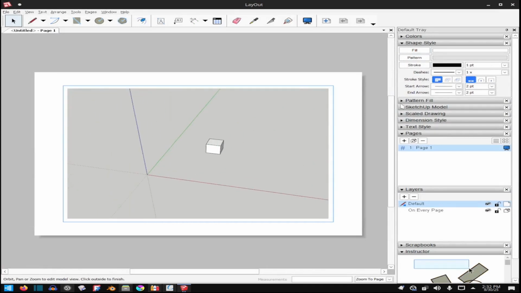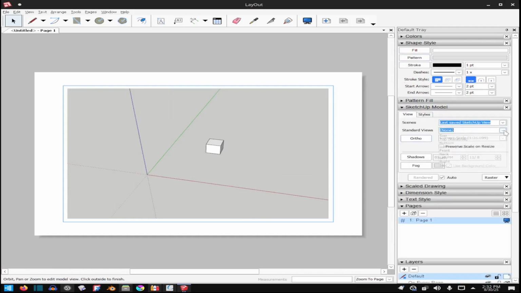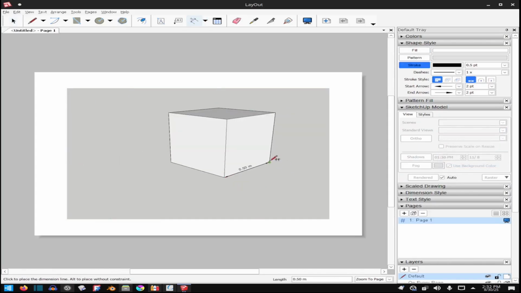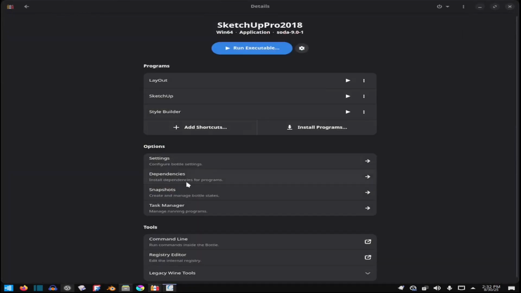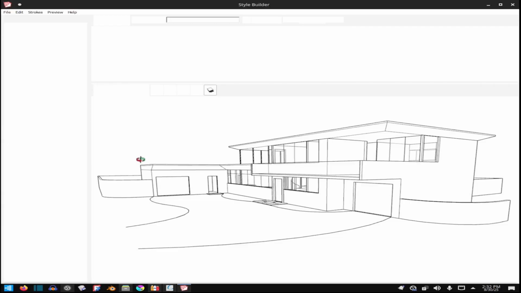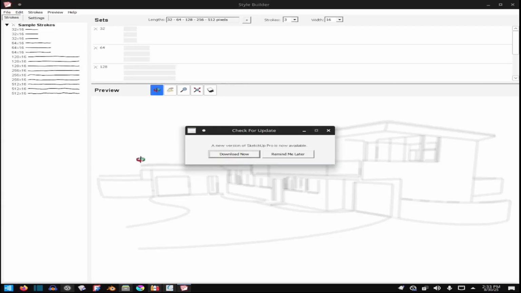Yep, you can go to standard views, I don't know, isometric. Measuring spots, 500 millimeters or half a meter by half a meter by half a meter. Can close this. No, we don't want to save that. And we close SketchUp. And now we try Style Builder. Yes, I know there's a new version.